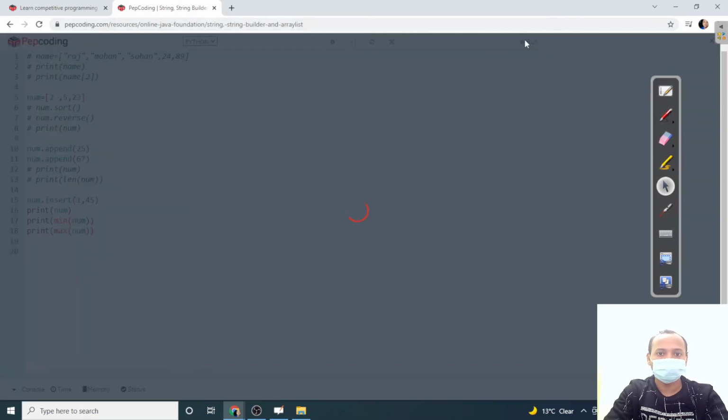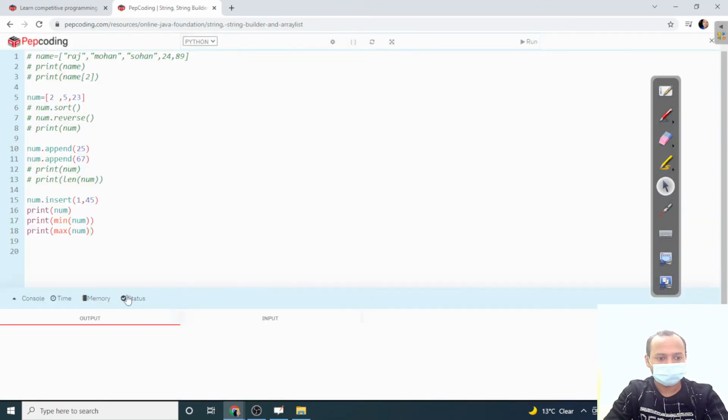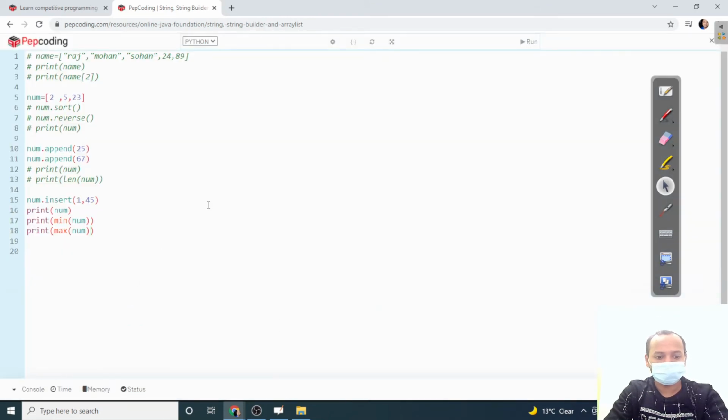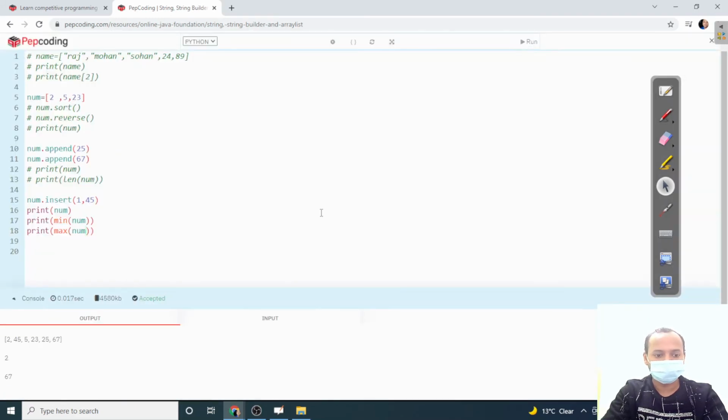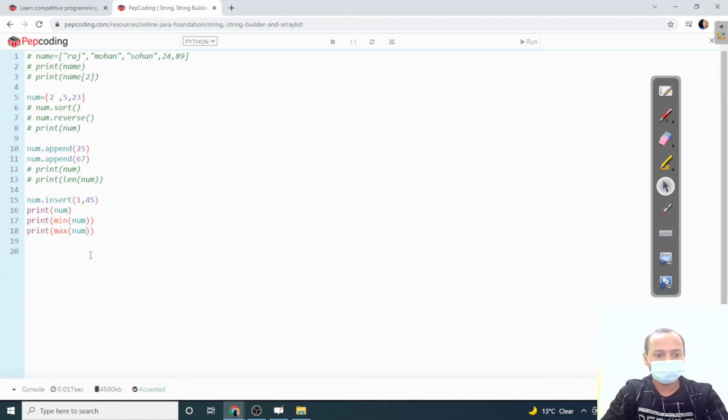Now run this. No problem. Now we have to print the maximum of this list. What is the maximum value of this list? I'm writing max of num. The maximum of this list is 67, right? Let's run this and we get 67 as the maximum.